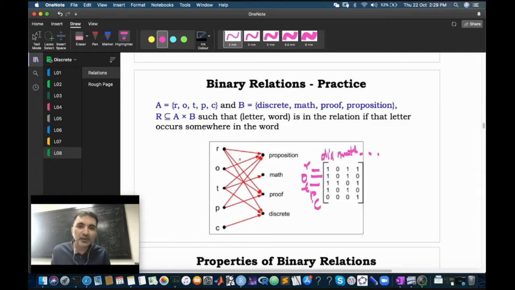So for example, there's an arrow from R to proof. It's the other order. What? The order here is different. I think this matrix is wrong probably. No, I think this is fine. No, the matrix is fine, but the order is according to the labels mentioned here. Proposition comes first, then math, then proof, and then discrete.